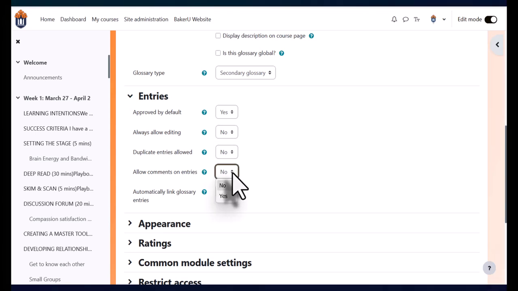If you want your students to be able to comment on their own or their peers' submissions, then you can click yes, it's able to comment. And then this is a cool piece where if it's selected yes, it will automatically link wherever it finds that word, that entry in your Moodle shell. It will link it back to this glossary term. So that's nice to keep checked as yes.